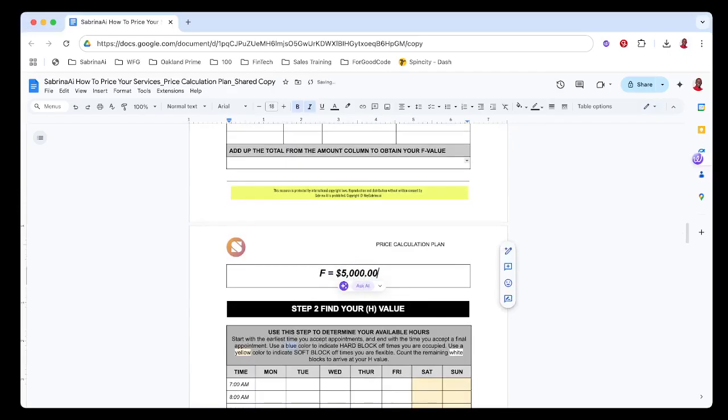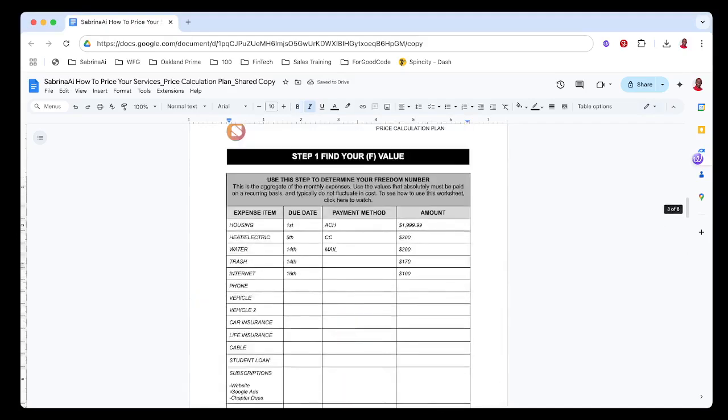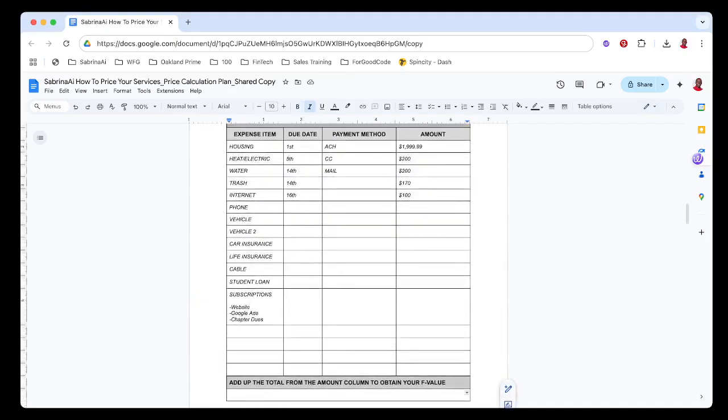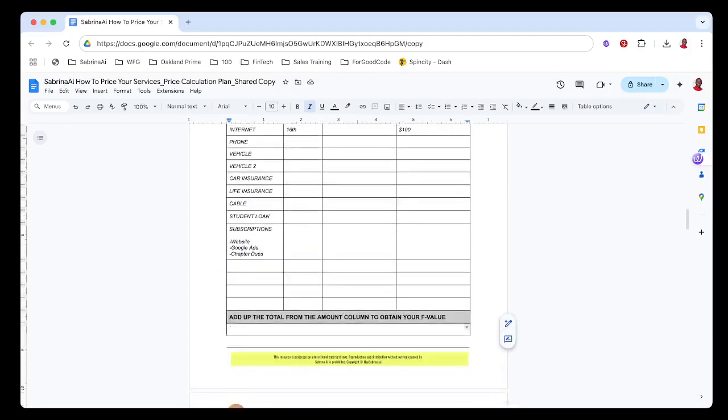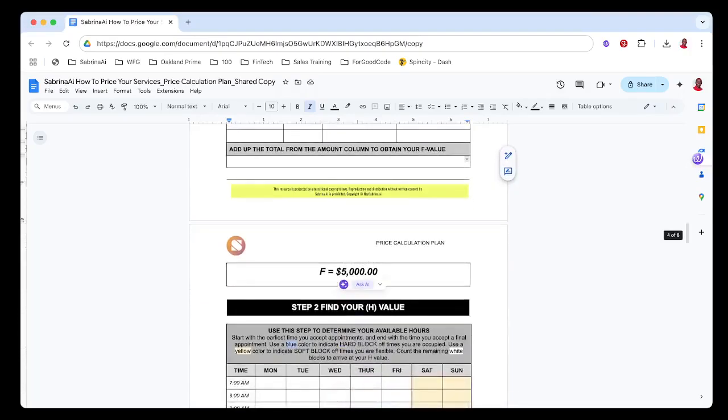$5,000. All right. After you tally up all of your expenses, these are the expenses that do not change. Not your entertainment, not your clothes, not your food, just fixed expenses: insurance, housing, cars, phone, internet, utilities, things like that. Things that don't change. You want to keep those numbers the same.